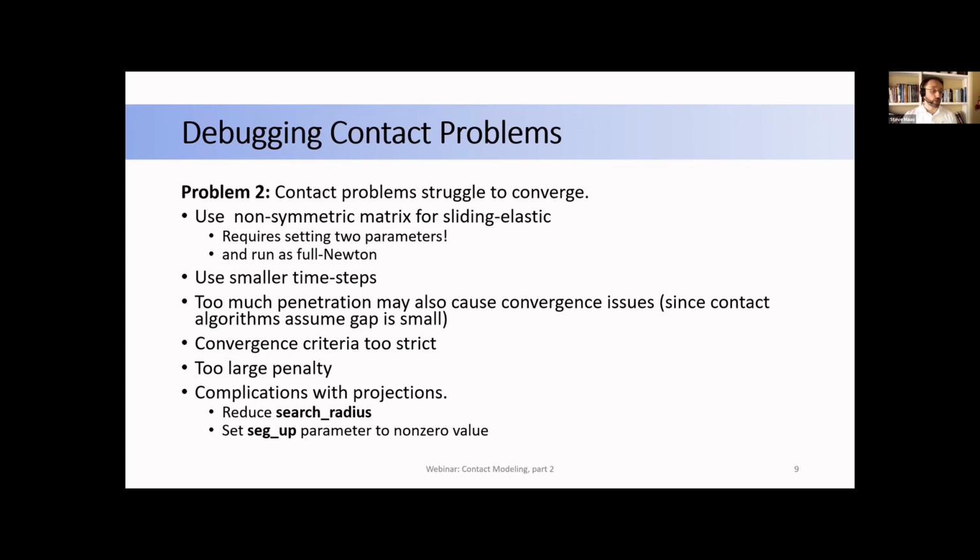Other things you can try is reducing the time step size, so increasing the number of time steps but using smaller time step sizes. The other thing to understand is that if you have too much penetration, then you may also have convergence problems. The reason is that many of the contact formulations assume that the contact gap is small. In fact, it's that assumption that leads to a symmetric formulation for the node-on-facet and the facet-on-facet contact formulations. So when that gap is large, the implementation produces a poor approximation to the stiffness, and you can get convergence problems.